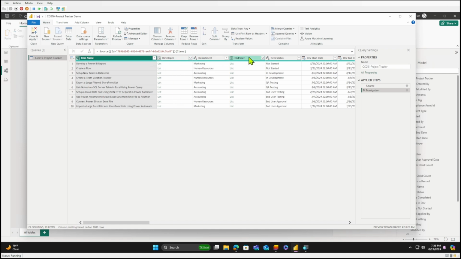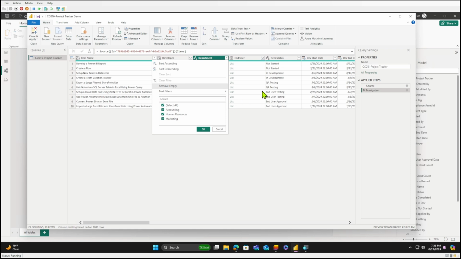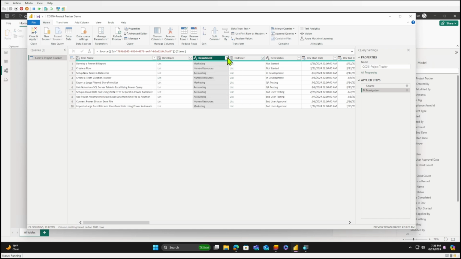And if you look at the other columns, they have a regular drop down that you can filter and sort, etc., just like you would in Excel. But if you look at the developer and end user, you notice that they have these two arrows pointing out. This means that they're connected to another list, or another table, we should say. And if you click on it, and you click on expand to new rows, do the same over here, expand to new rows.